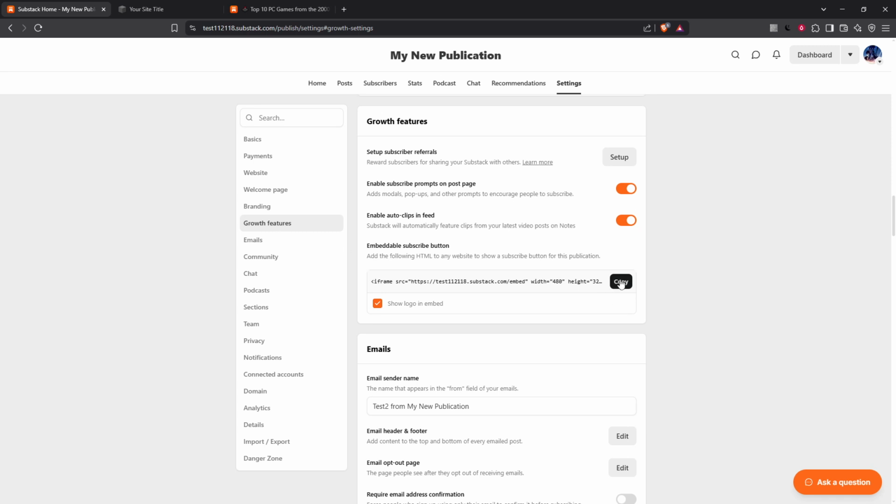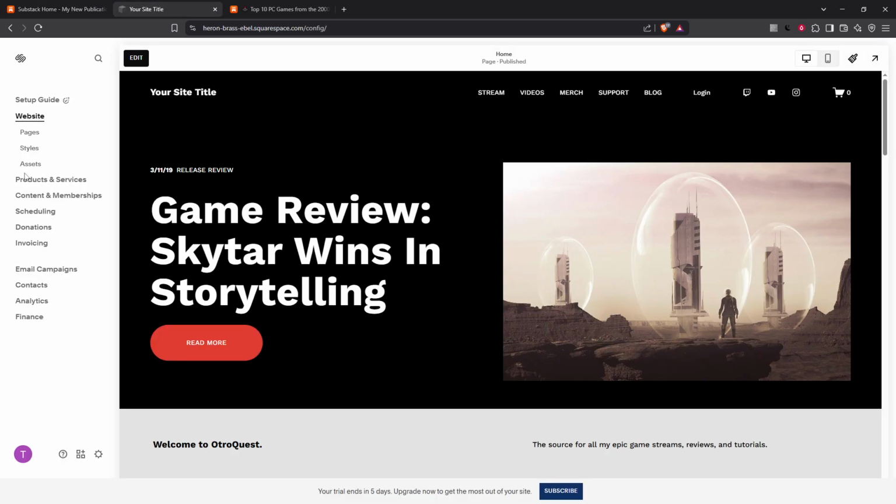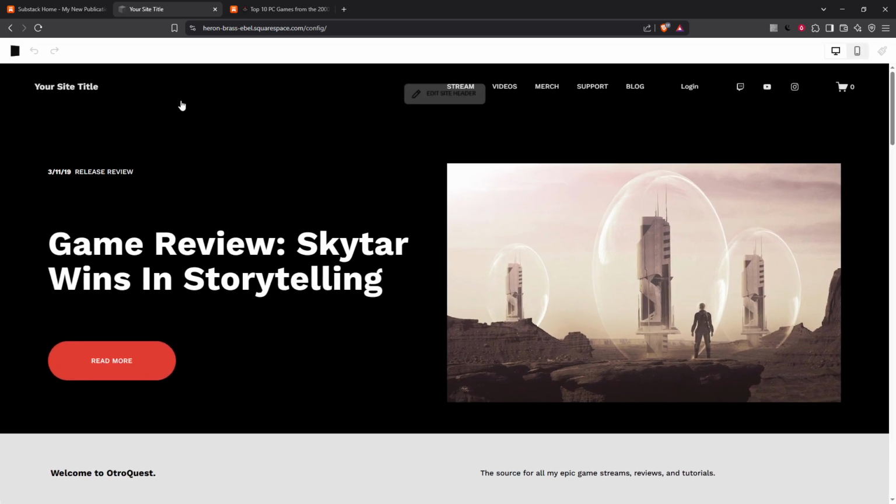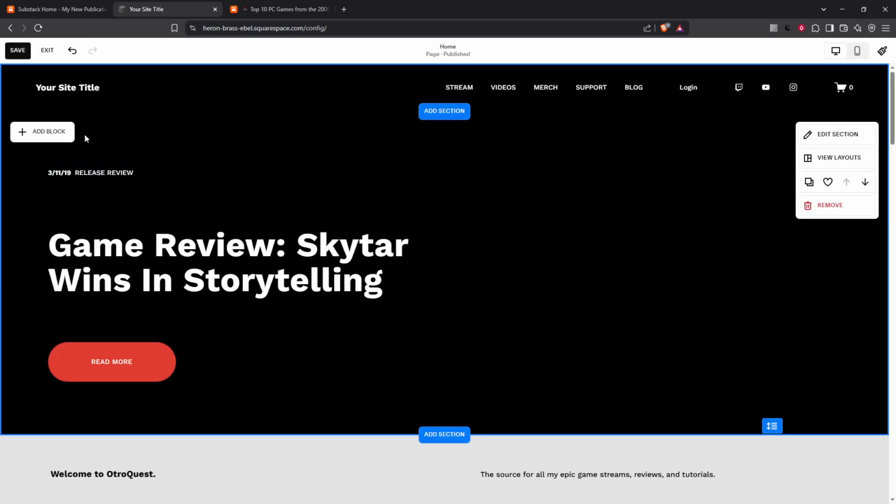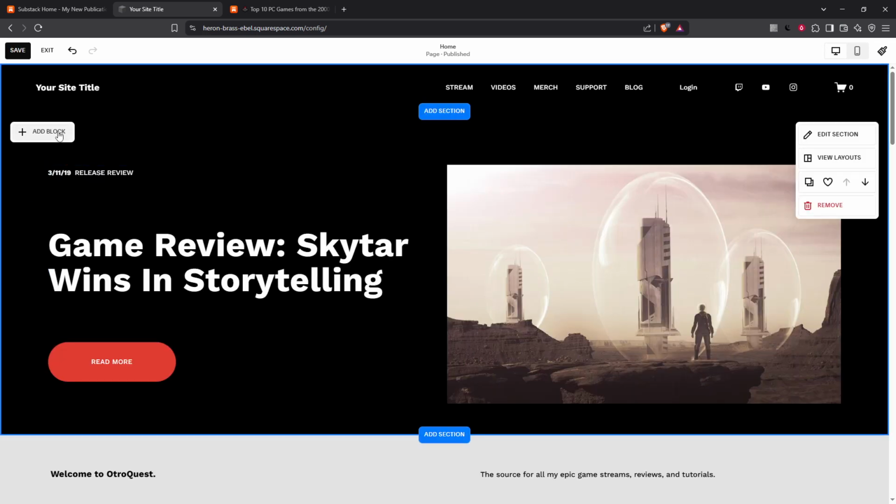Now let's switch over to Squarespace. Open your Squarespace site editor. This is where all the customization magic happens for your website. Within the site editor, you'll want to open the specific page where you want your subscription form to appear. With your desired page open, look for the option to add a new block.